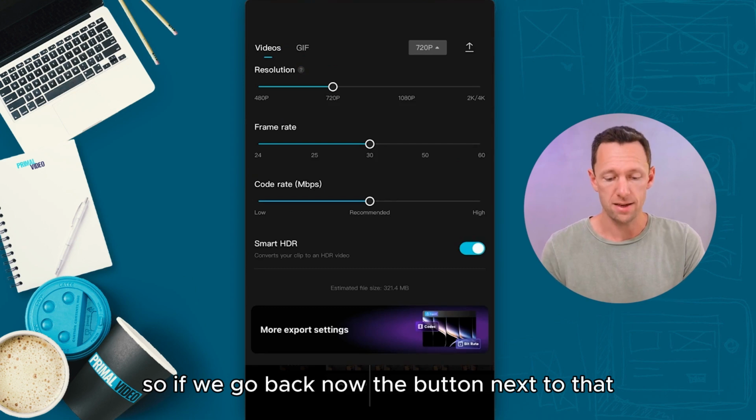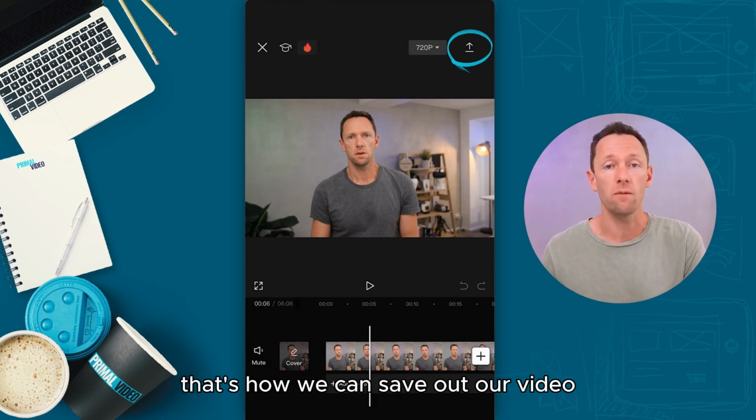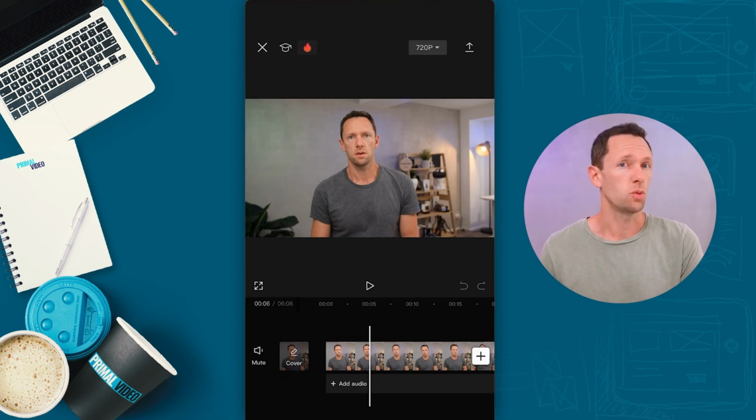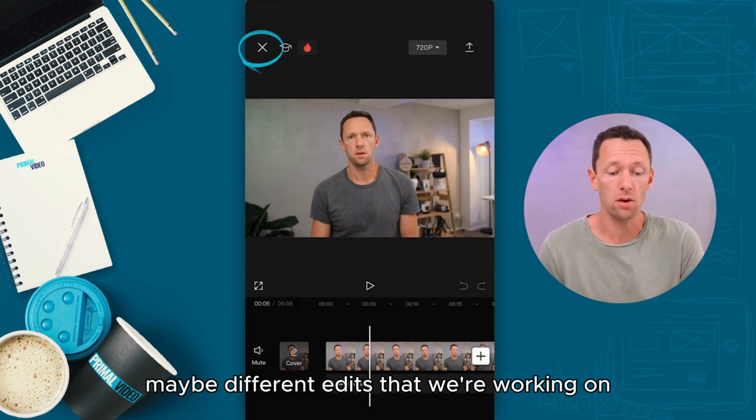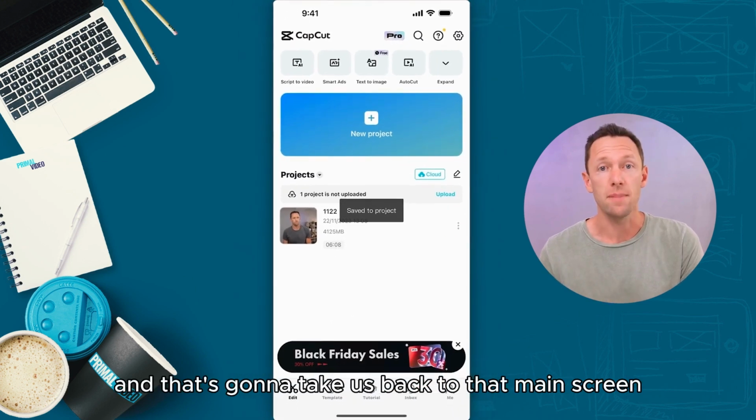So if we go back now, the button next to that, the up arrow, is our share or our export button. That's how we can save out our video. And at any time, if we want to go back to our main project area to switch between maybe different edits that we're working on, we can press the X in the top left-hand corner, and that's going to take us back to that main screen.